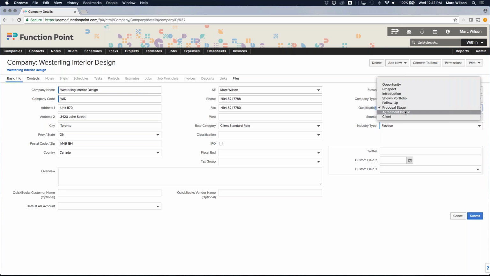Are we in that proposal stage? Have we issued them a final agreement to sign off on? And then have they become a client? So it kind of gives you a bit of a flow to that process. Now, this could be really simple. It could literally just be the numbers 1, 2, and 3. Are they level 1, level 2, or level 3 prospect?